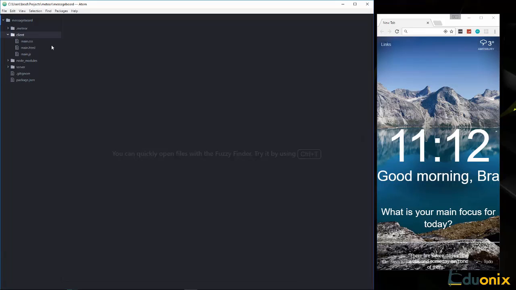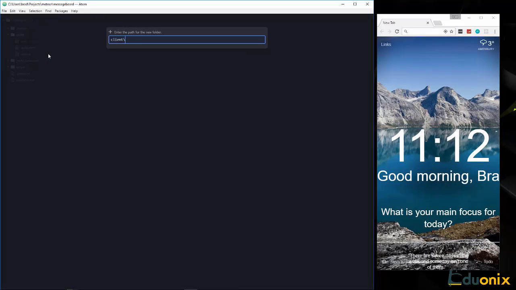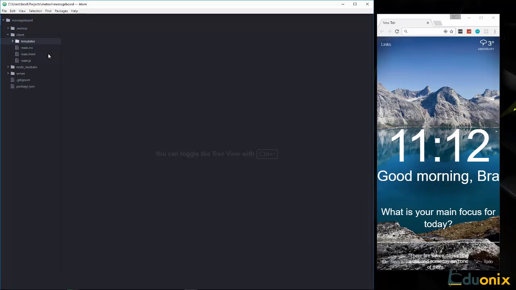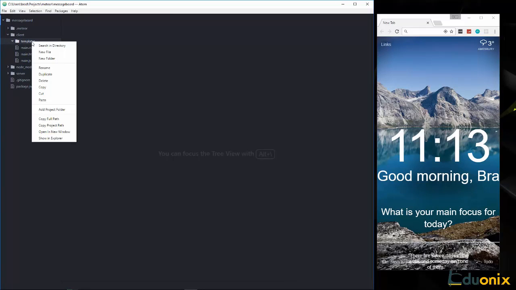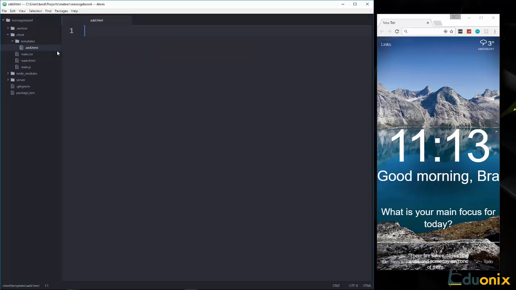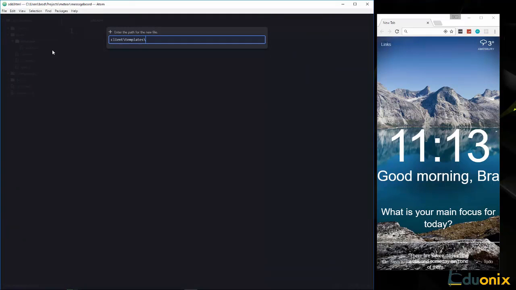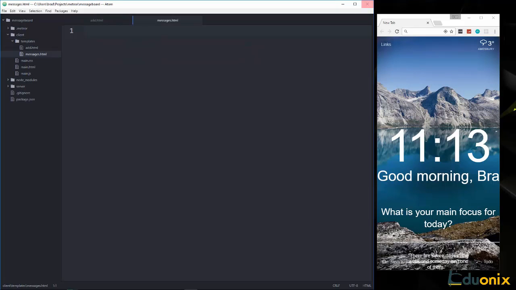Alright, I'm going to go into my client folder, and let's create a new folder here called templates. Okay, and we're just going to have two templates. We're going to have one for the add form, for the add message, and then one for the actual messages. So let's say new file, and we'll call this add.html. And then let's create another one, and we'll call this messages.html.